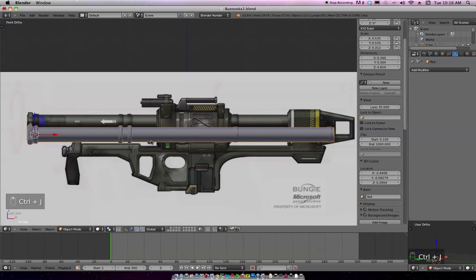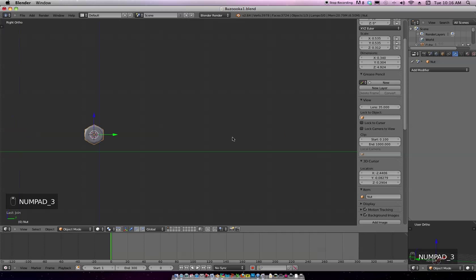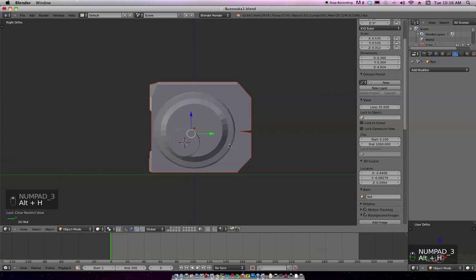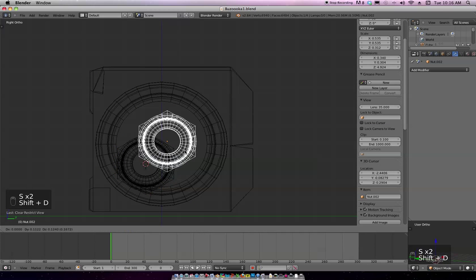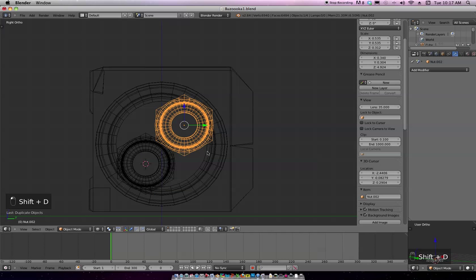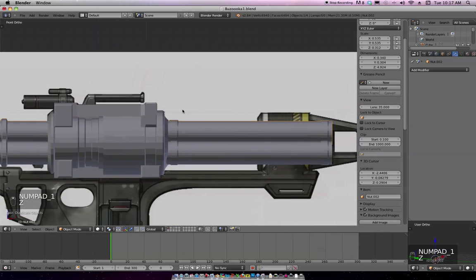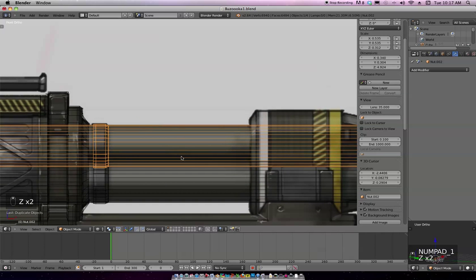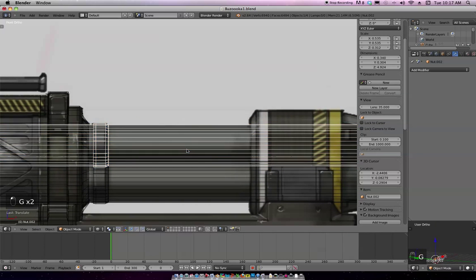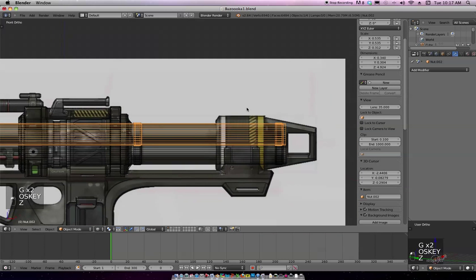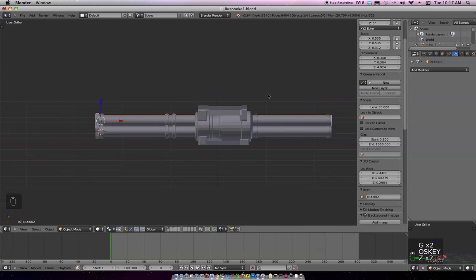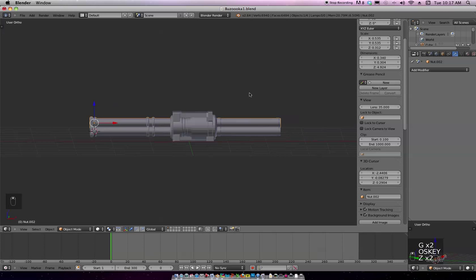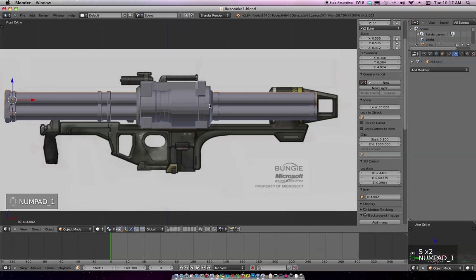Cool. Alright. So I'm going to go to my 3 view, Alt H, unhide everything. I'm going to grab this guy right here, save it since we got that created. I'm going to Shift D and I'll grab this over here. Okay, so now go to one view, Z out of edit mode. And this guy just needs to come up a teeny bit. Doesn't need to move back. Alright. That's the start of our rocket launcher.